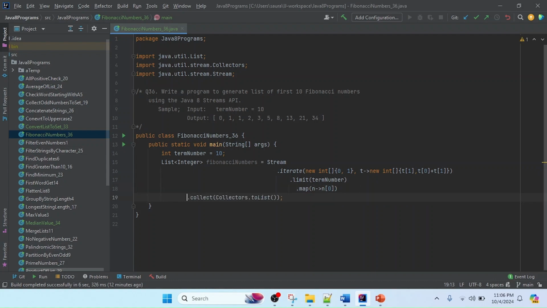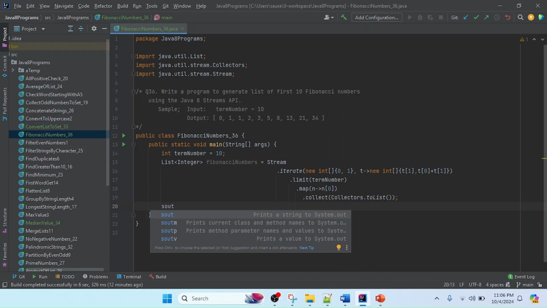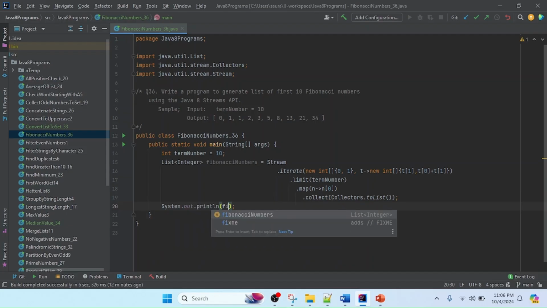And after that I just collected this value. So if you see here, map dot collect, inside the collect method I just called the toList method to convert the stream to a list. Now I am going to print this value, so I will use System.out.println to print the result. So I will use Fibonacci numbers.